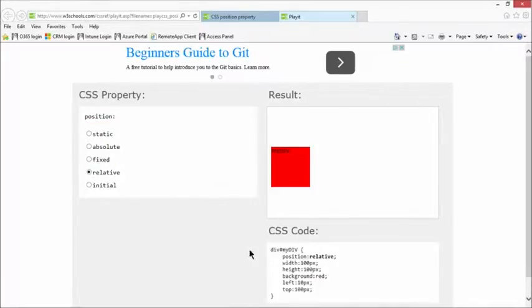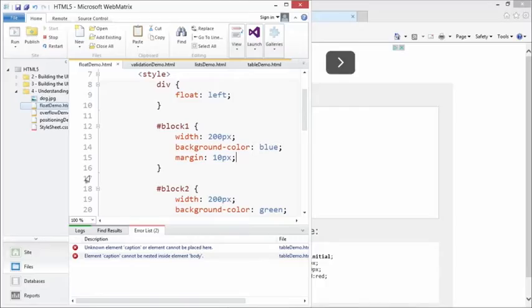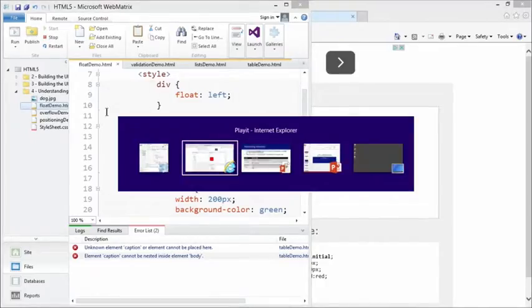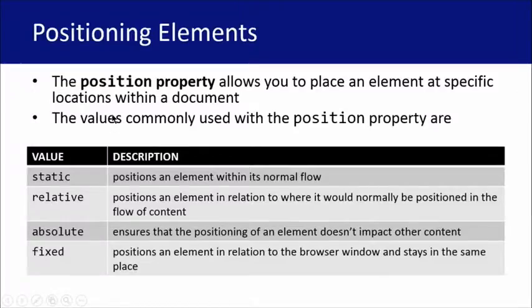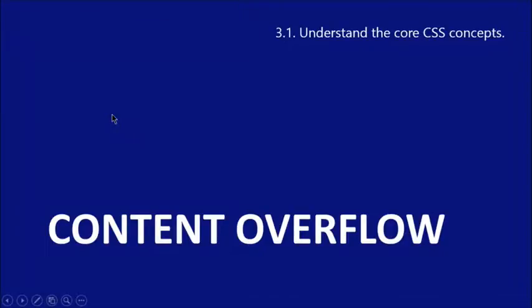Now, if we look at relative, we've positioned it relative on the position of the screen. And then initial is something that we didn't talk about, and it won't actually be tested on the exam. All right, so let's head back to the presentation. And finally, we're going to talk about content overflow, okay?